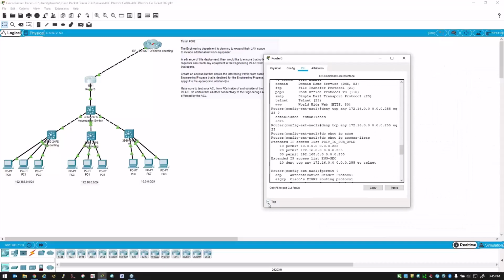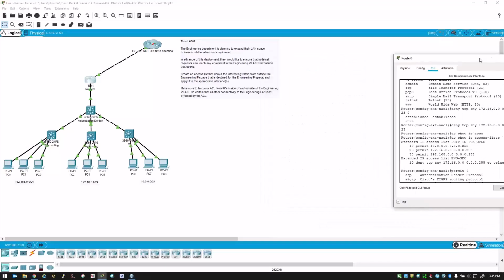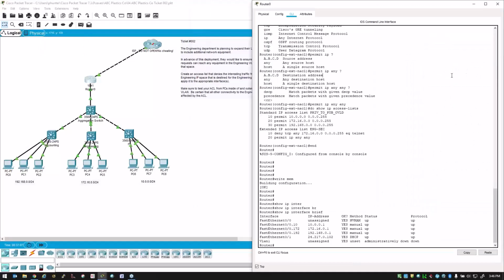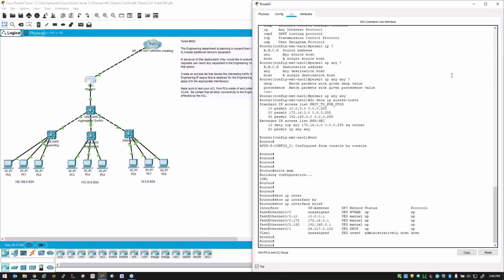Let's go back to router 0. I'm already on top. Oh, sorry. There we go. So let's go ahead and apply it to here, here, and here. That's the 3 possible source interfaces.